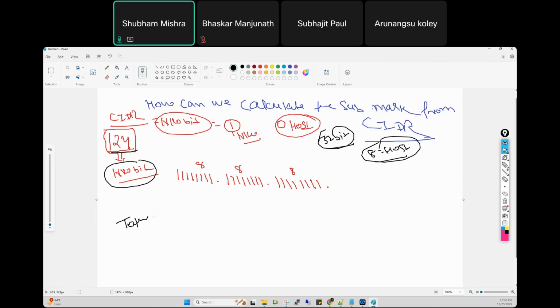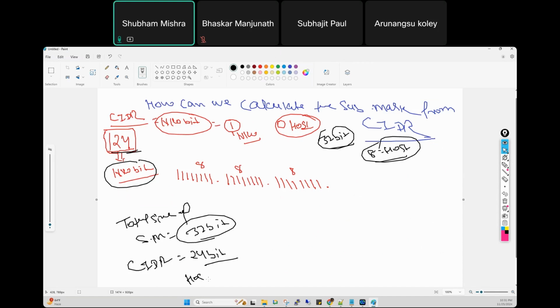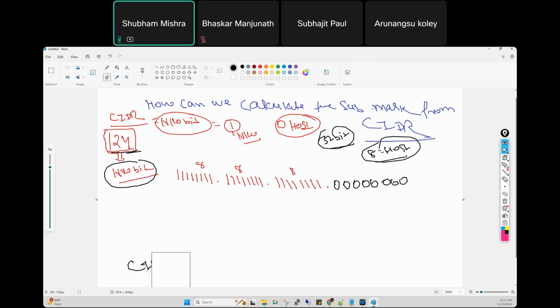Total size of the subnet mask is how much? 32 bits. What is the given CIDR? 24 bits. Then how do you calculate the host bits? 32 minus 24, how much? 8 bits. So see, 8, 16, 24 are network bits. The last 1, 2, 3, 4, 5, 6, 7, 8 are called host bits. Is this clear to all of you?